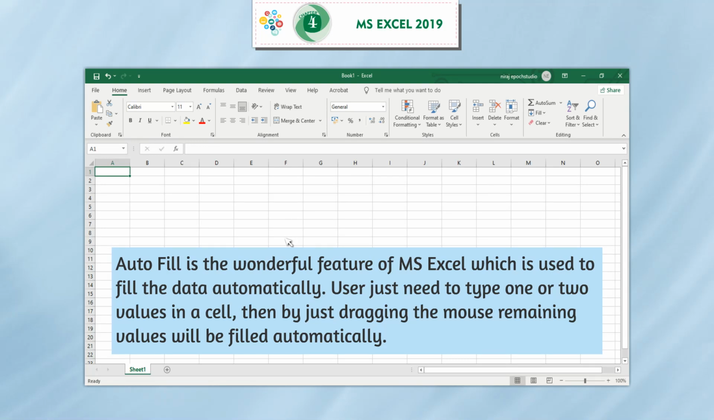Using autofill. Autofill is the wonderful feature of MS Excel, which is used to fill the data automatically. The user just needs to type 1 or 2 values in a cell. Then by just dragging the mouse, remaining values will be filled automatically.